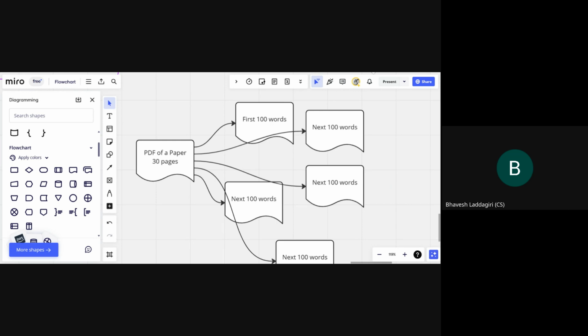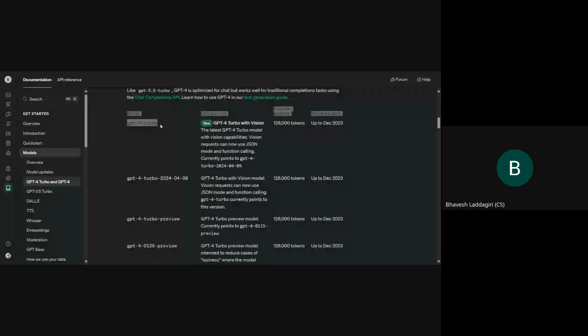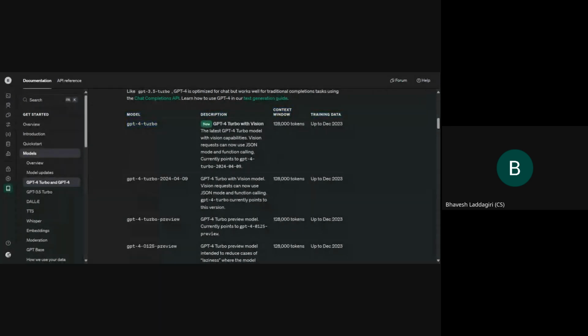So for example, the GPT-4 model that we have has a context length limit of 128,000 tokens, and it has training data of up to December 2023. So anything from 2024, it won't be able to answer, and that is why we need RAG. That's one of the reasons: it won't have the latest information.